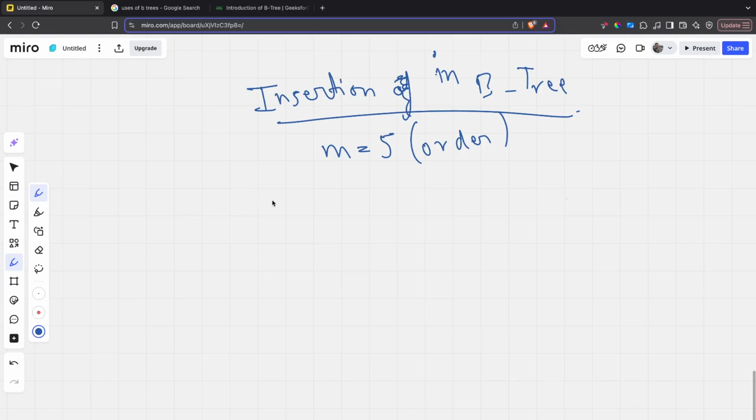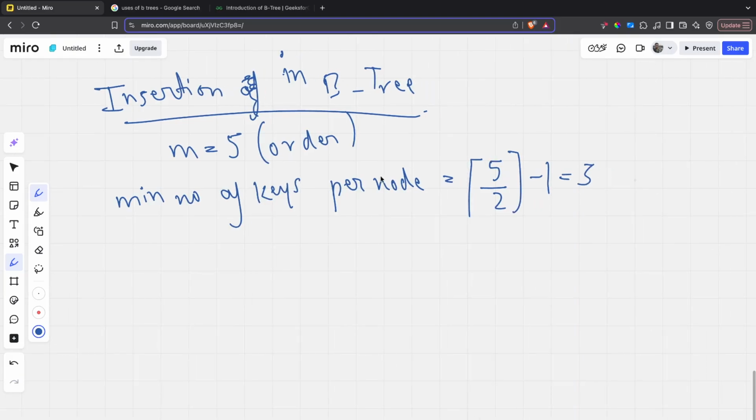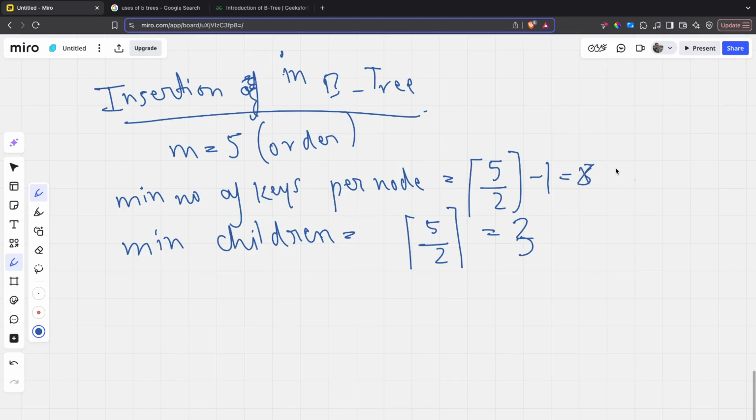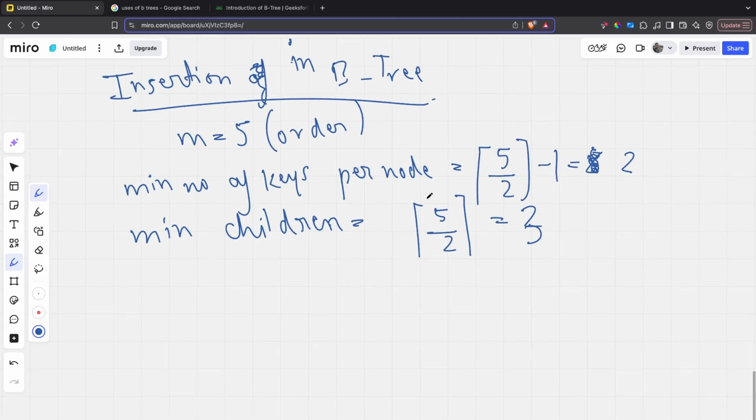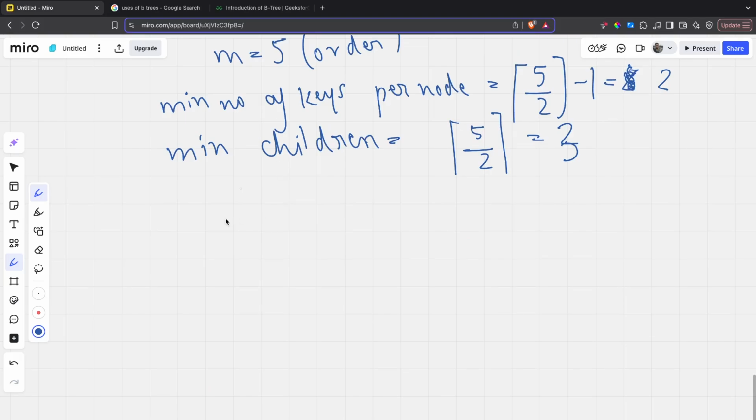So based on the formulas that we calculated now, minimum number of keys per node will be ceil of 5 by 2 minus 1. This is 2. Then we have minimum children. Children is ceil of 5 by 2, which is equal to 3. Oh, sorry, I'm sorry. Okay, great. What else? Is there any other formula that we need to consider? Maximum keys per node also, right? That will be 4. So maximum keys per node will be 4.